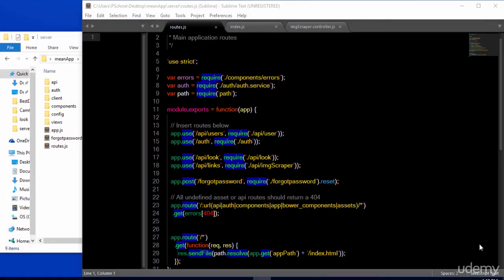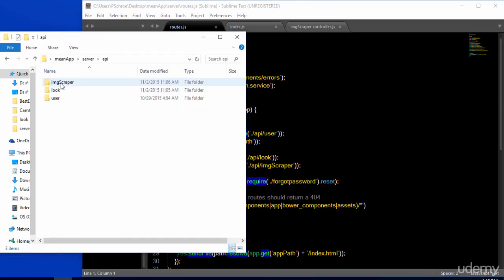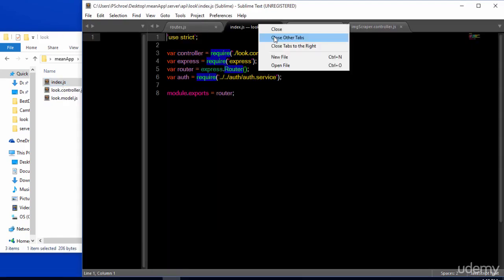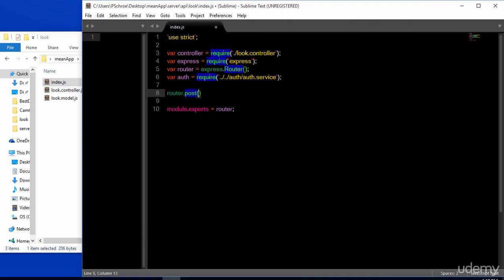Now, we're going to create our first look route and name it scrape upload. So in this file, we're going to only make it accessible to authenticated users. And when posting to this route, we're going to look at our controller, in particular a method that's called scrape upload. So let's create that method now.